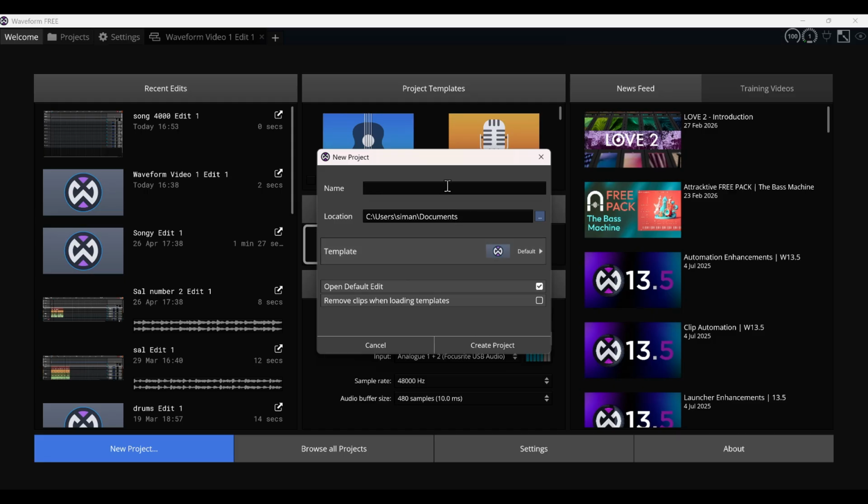But for now, let's get started. You're just going to name the song. If you know the name of your song, something recognizable, that's the best thing to name it. But obviously, if you don't know the name of your song, you name it something weird, like I name my songs Songy or Song 4000 or whatever.